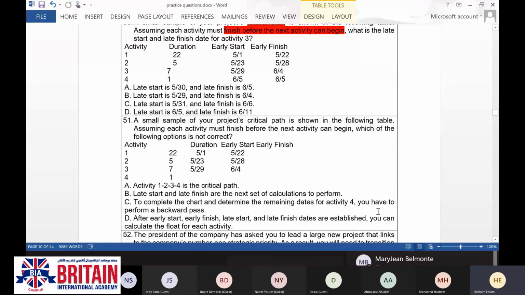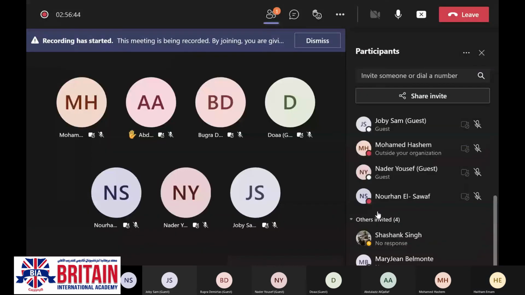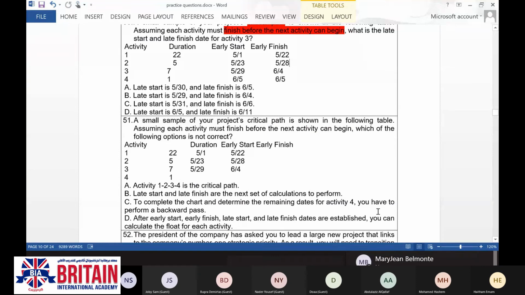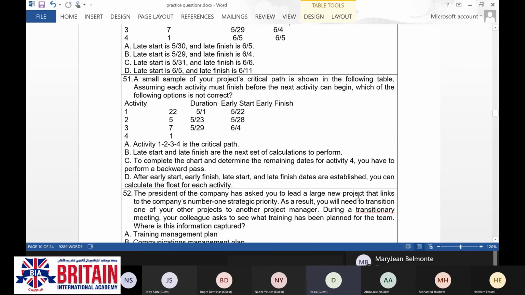Let me ask Dua. Okay, tell me or read the question and solve it, please. Okay, a small sample of your project's critical path is shown in the following table. Assuming each activity must finish before the next activity can begin, which of the following options is not correct?